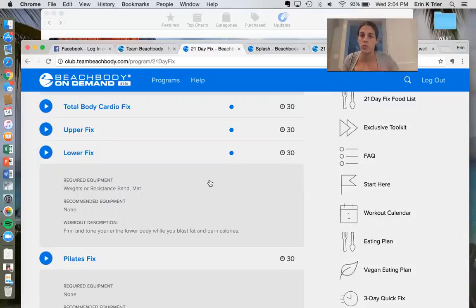So again, it's whatever you have available or whatever you're comfortable having or purchasing in your home if you need to. But all of the workouts are kind of interchangeable with what you have. So it's up to you. I personally have a set of 3 pound, 5 pound, 8 pound, and 10 pound weights.